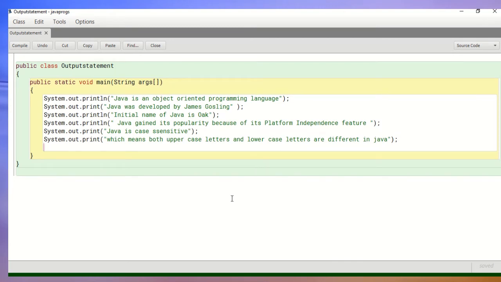Students, in Java, we have two kinds of output statements. The first one is system.out.println and the second one is system.out.print.